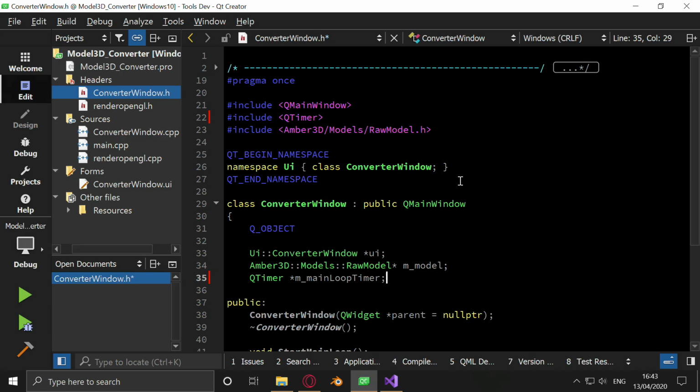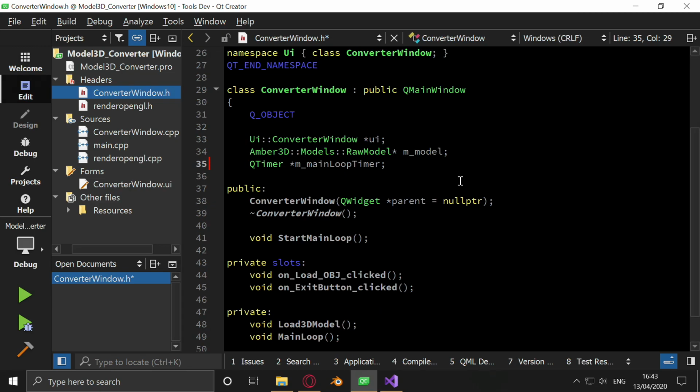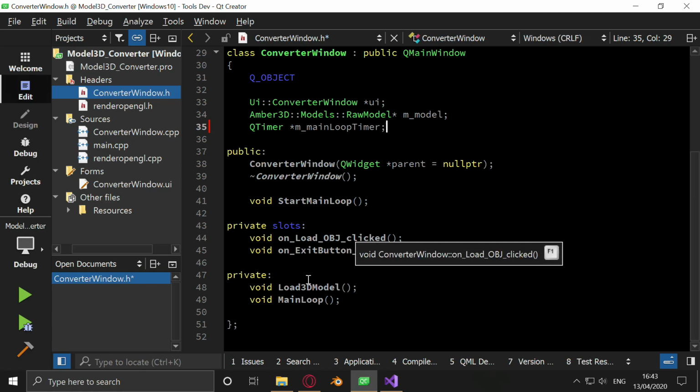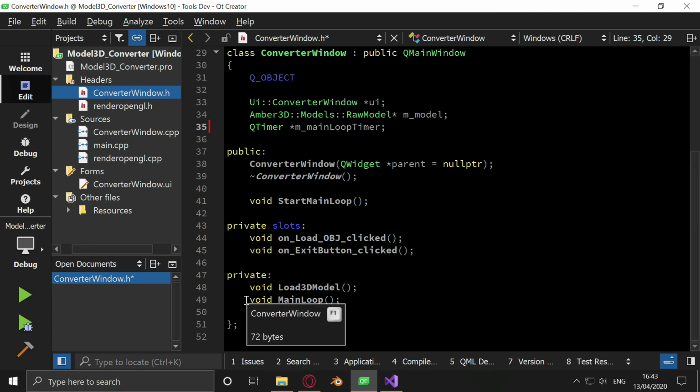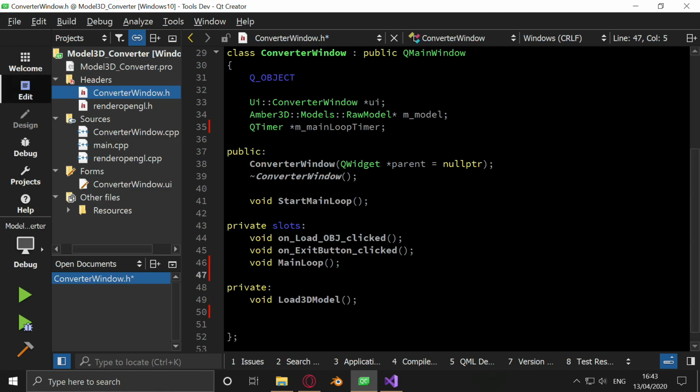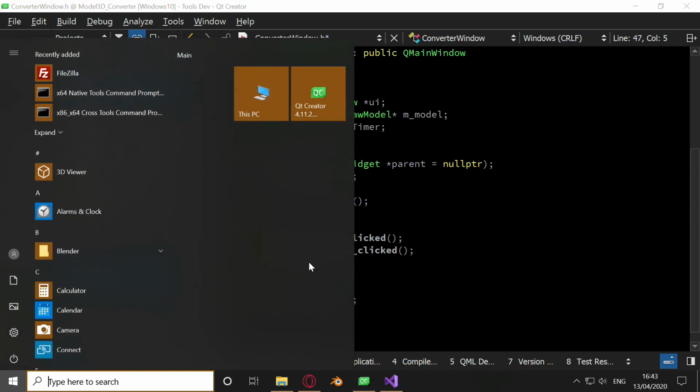Now what we have to do is move our main loop. It's a slot. We are going to need a signal. It's signals and slots, so move the main loop. That's the first thing. We've got a timer.